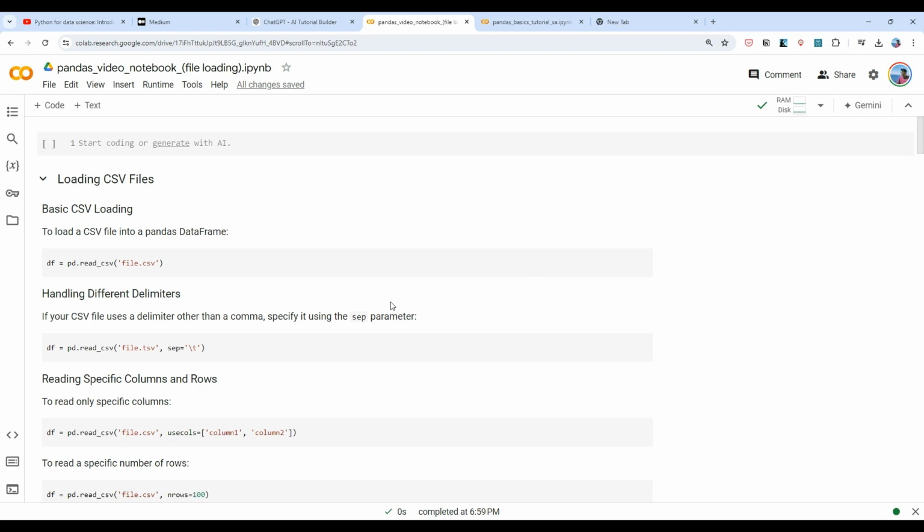Hello everyone, welcome to the second part of the Pandas tutorial series. Here we are going to study how to load CSV files and other files using Pandas.